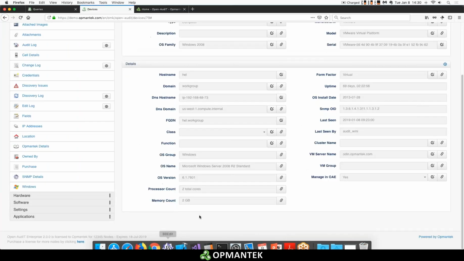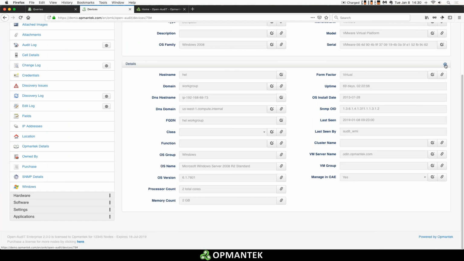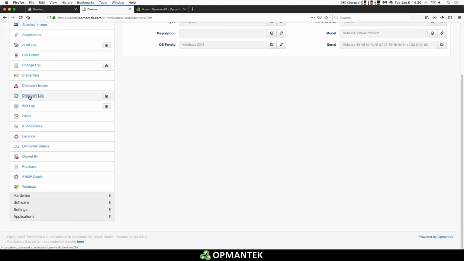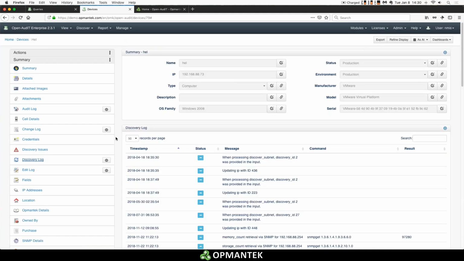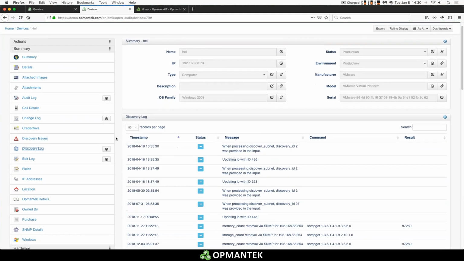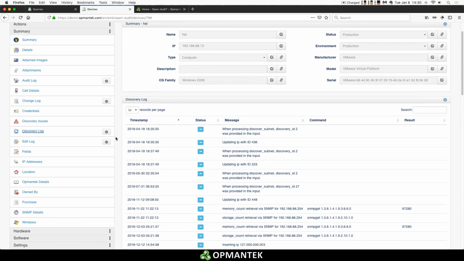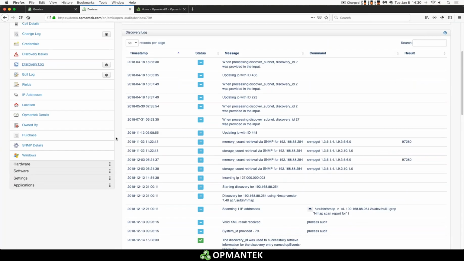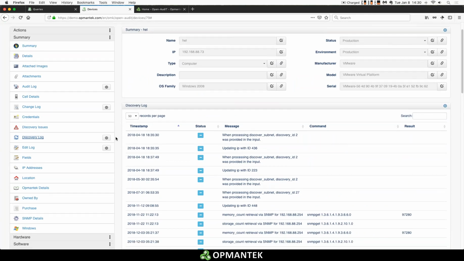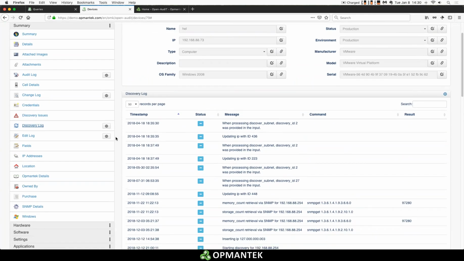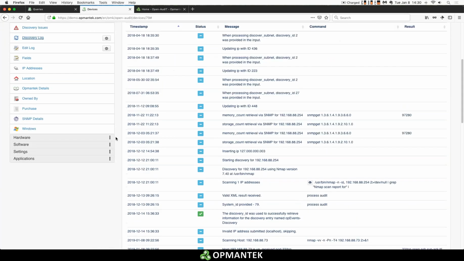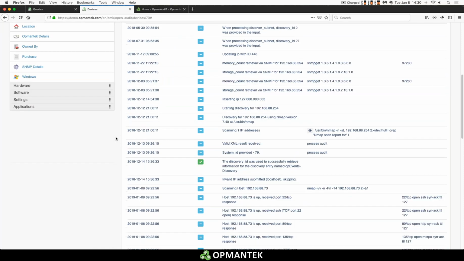All right. Over on the left-hand side, I'm going to bring up the discovery log. Again, I'm running at log level 7, so this is very, very verbose. But this is the last discovery log of this device, and we can look through the timestamps to see how information was pulled back, what dates that information was pulled back, and how it was stored. So a lot of good information is here.